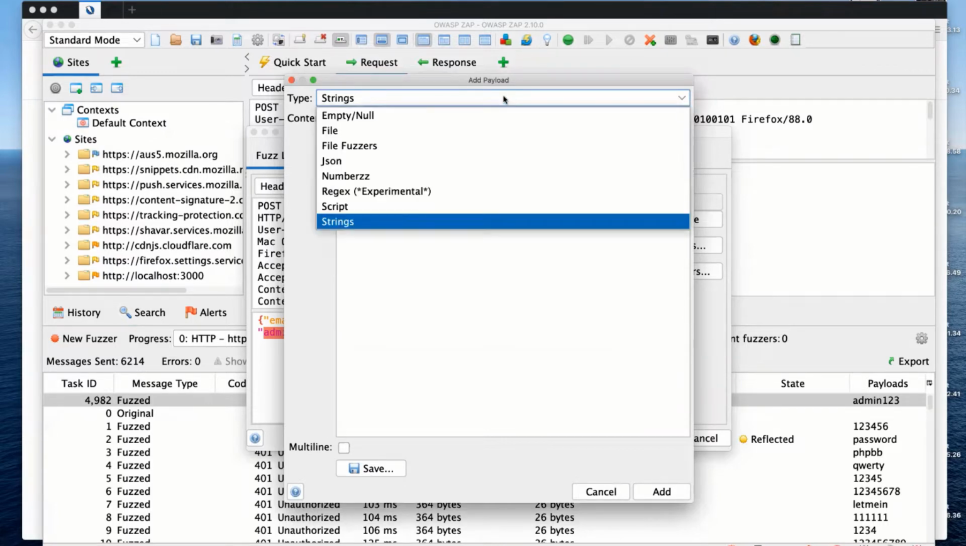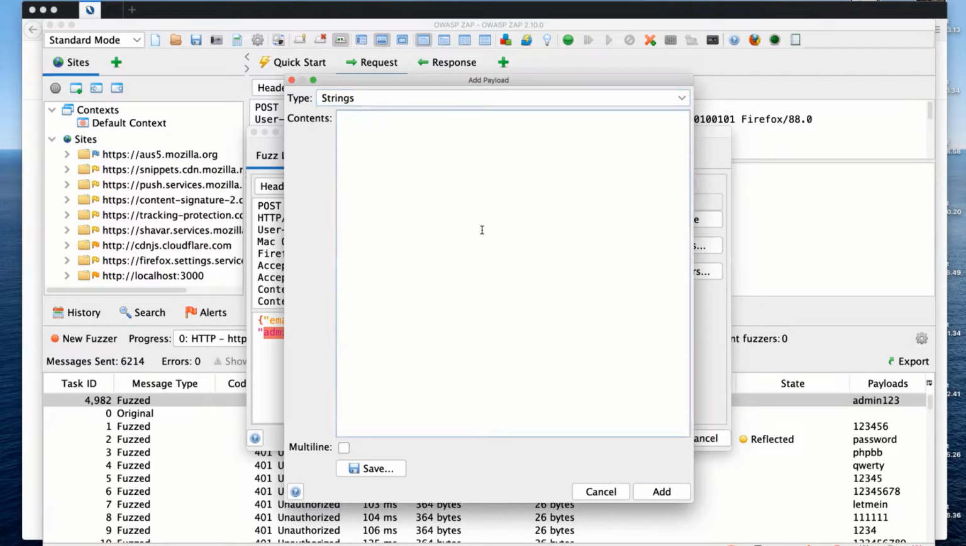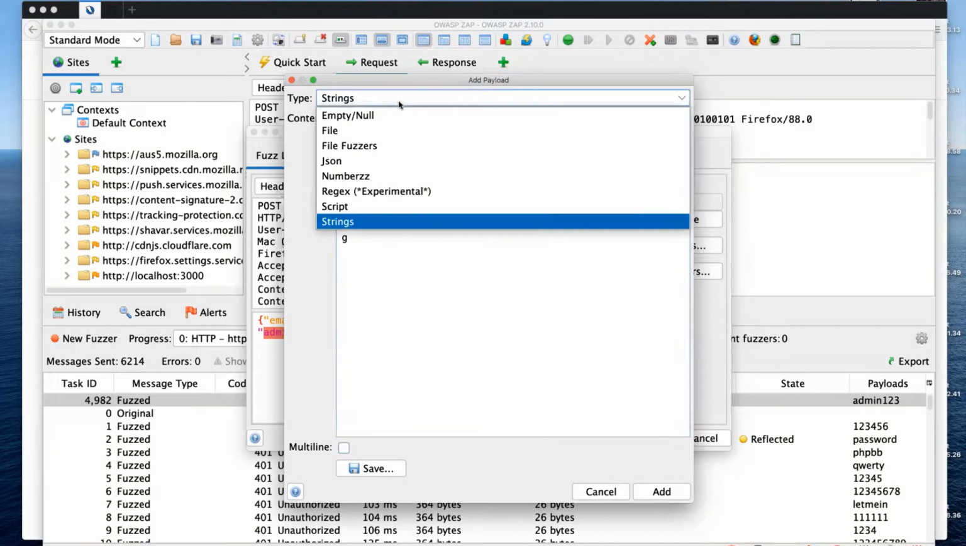So you've got different types of payloads. The first one that comes up is strings. In this case, you basically just put in whatever strings you want. So you can have multi-line strings. I can't actually remember what the format is, but basically, if you don't select that, then it's one payload per line.